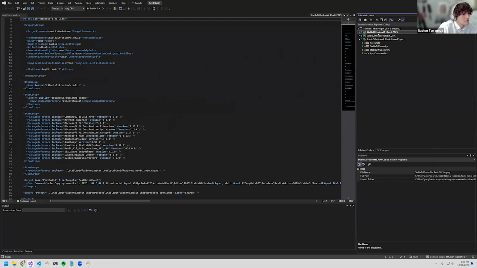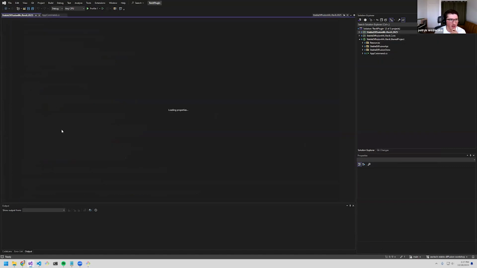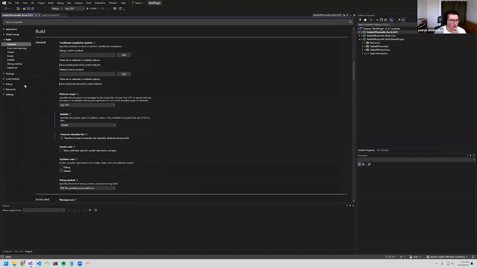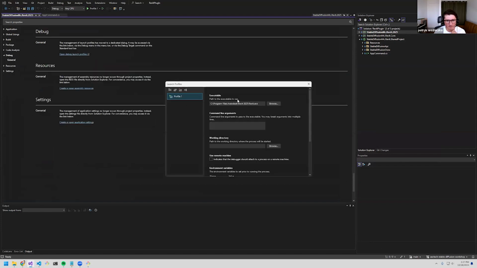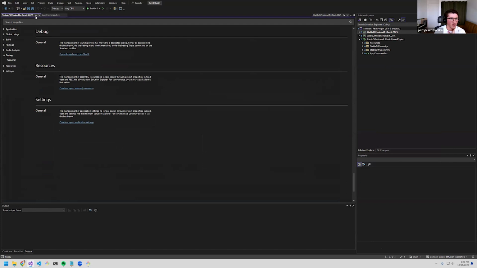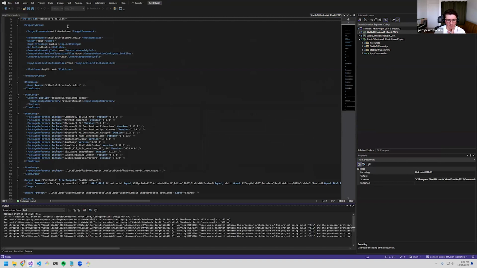Okay, great. Right click on this project, hit properties, and go to debug, then click open debug launch profiles UI. Do you have this executable profile there? Probably not. I do. You do? Okay, cool. That's awesome. So now you can hit build, rebuild, or just build.